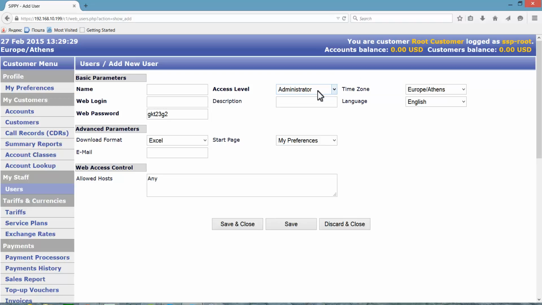Let's name our new user Mark Sender. The Switch will generate a username automatically. You can customize the username if you wish. Specify the password for the user to enter the system.